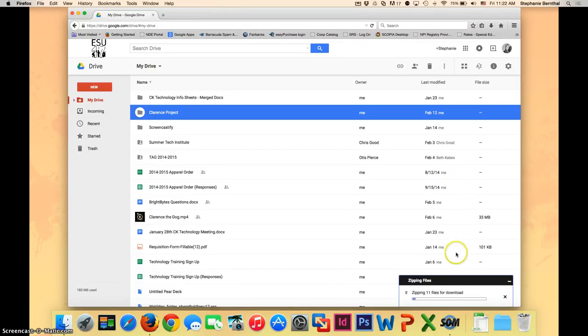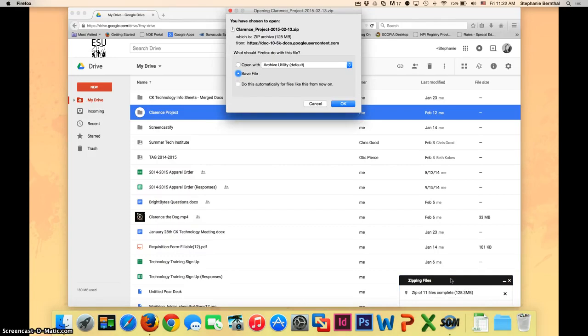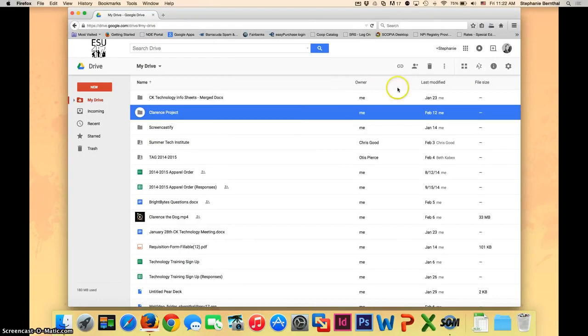As you can see, a window popped up in the bottom corner of my screen that says Zipping Files. This window will only appear if you are actually downloading an entire folder. If you're just downloading individual files, this won't appear. Regardless of what you download, this box should pop up. Go ahead and make sure that the Save File is selected and then choose OK. As you can see up here, my download has begun. It's going to take about 2 minutes to download all of my folders.